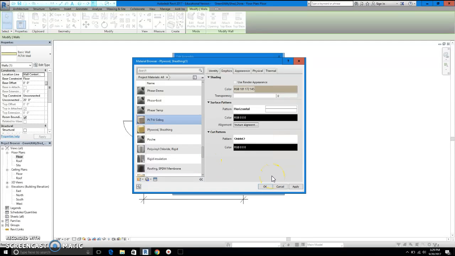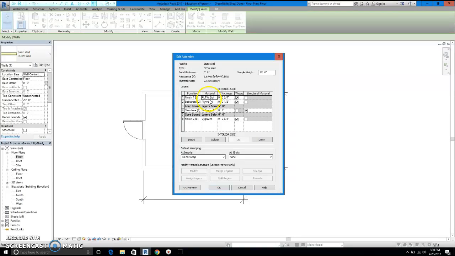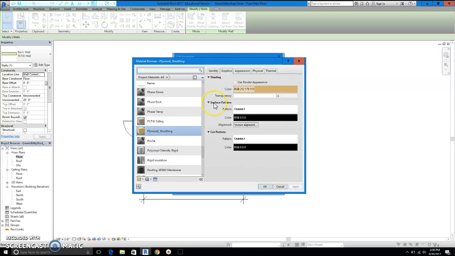Okay, and the cut pattern, we're not going to worry about the cut pattern for our siding right now. So I'm going to hit Apply, and hit OK. So now you can see my material has changed to PLTW siding. Then I'm going to come into my plywood. I'm going to hit the ellipses. I'm going to see what this looks like. Because I'm not doing anything to it, it's just kind of there. I'm just going to leave it. I'm going to hit OK.